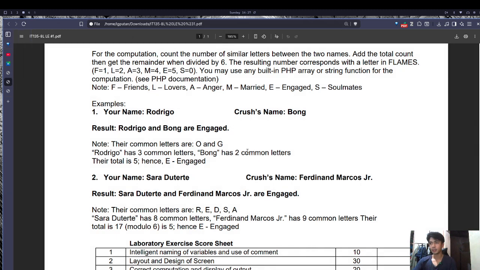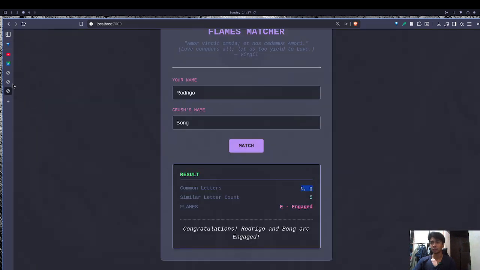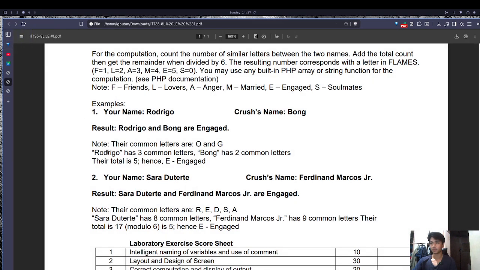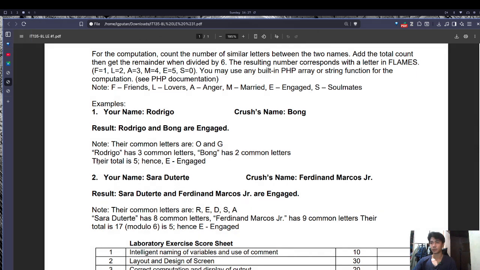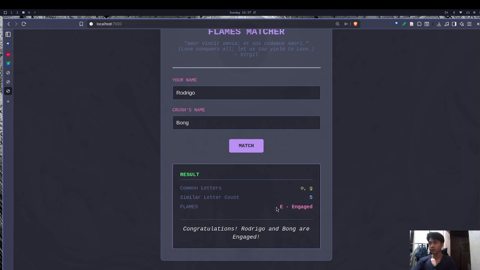We can see here that their common letters are O and G, as it is said in here, and that basically they have 5 common letters, right? And then we also have that the FLAMES computation is E, which is for engaged, and we also have that in here. So congratulations, Rodrigo and Bong are engaged.